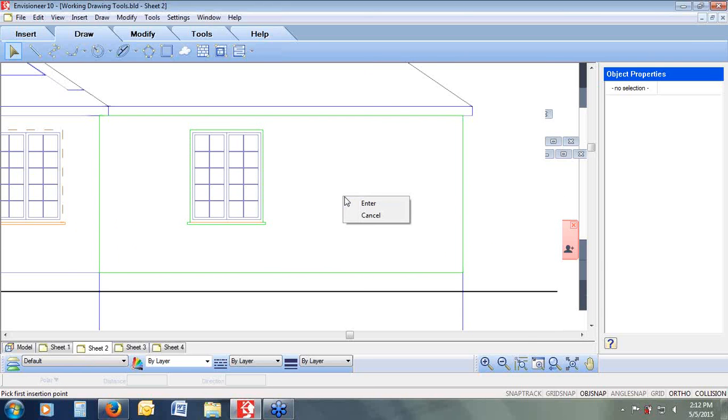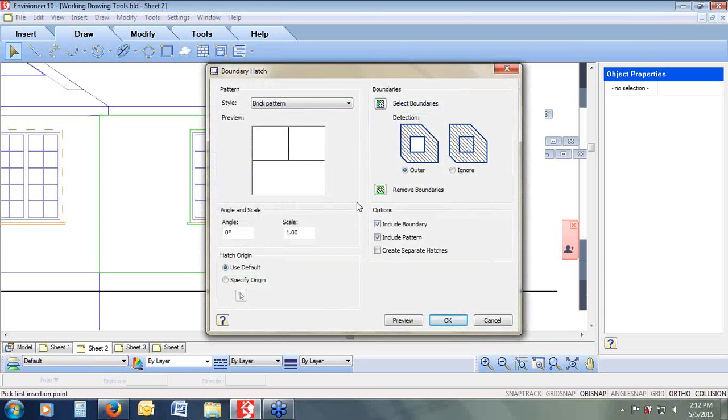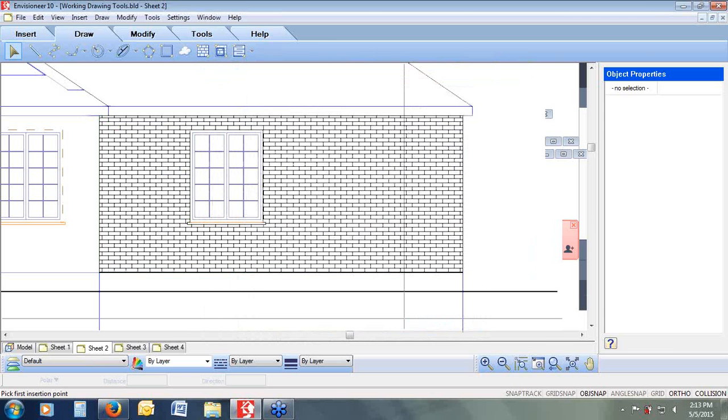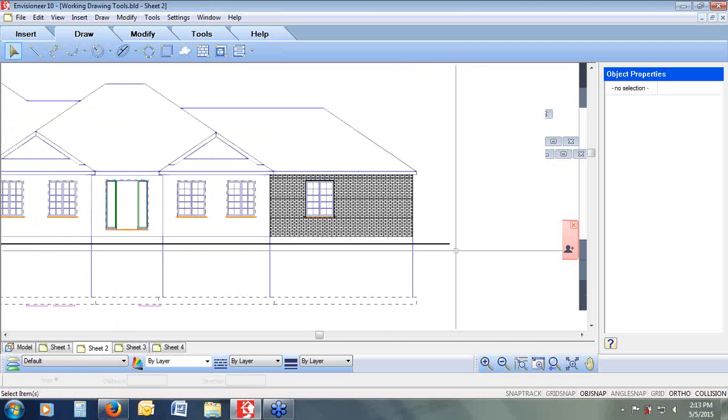When you're done, you right-click and hit Enter. You're back in the Boundary Hatch dialog box. You can get a preview of the hatch pattern in that detected area by hitting Preview down at the bottom. If you like the preview, you right-click and hit Finish. If you wanted to change some of the settings, you could choose Cancel, and that dialog box will pop back up again. I'm going to choose Finish, and it's applied the hatch pattern for me. So now I can see that one area of my elevation nicely hatched.